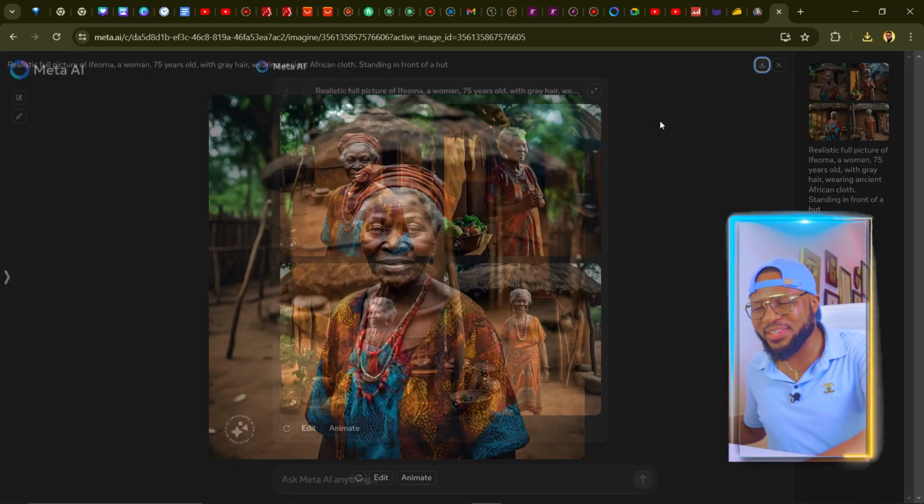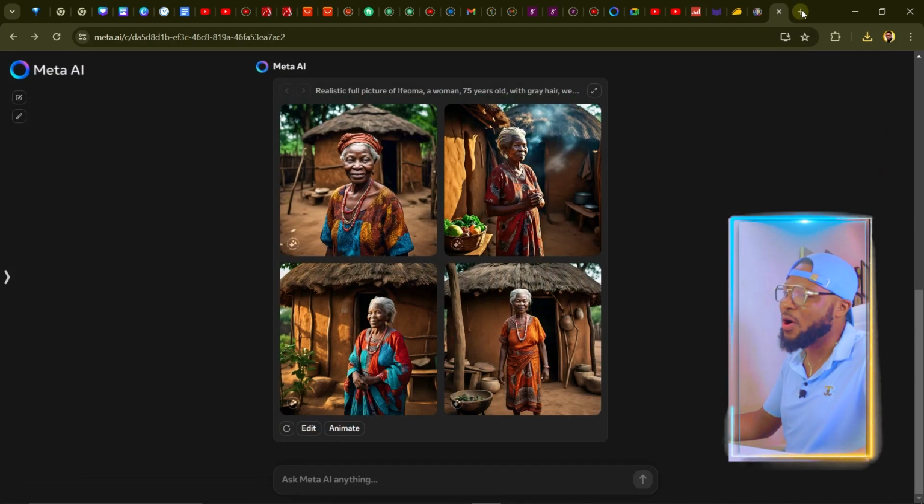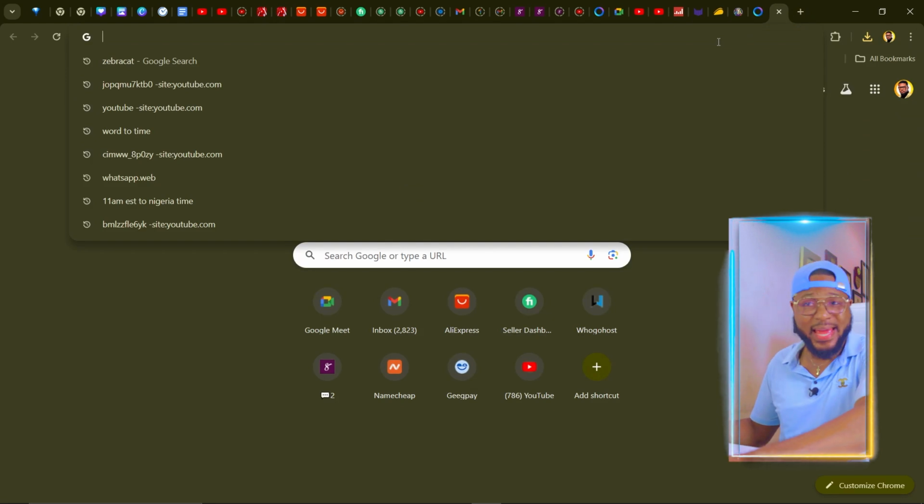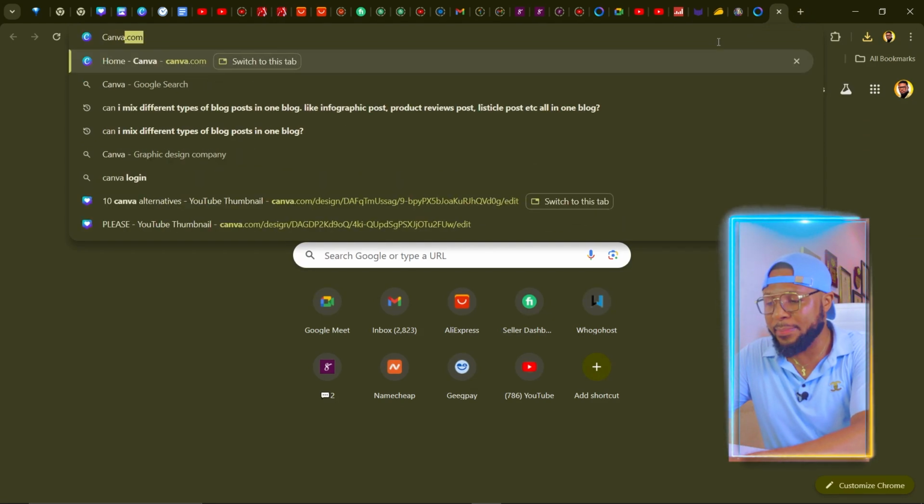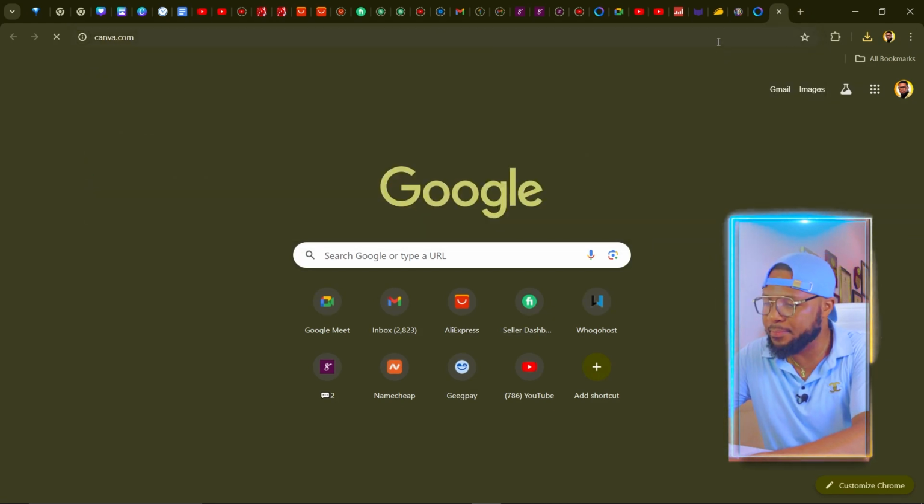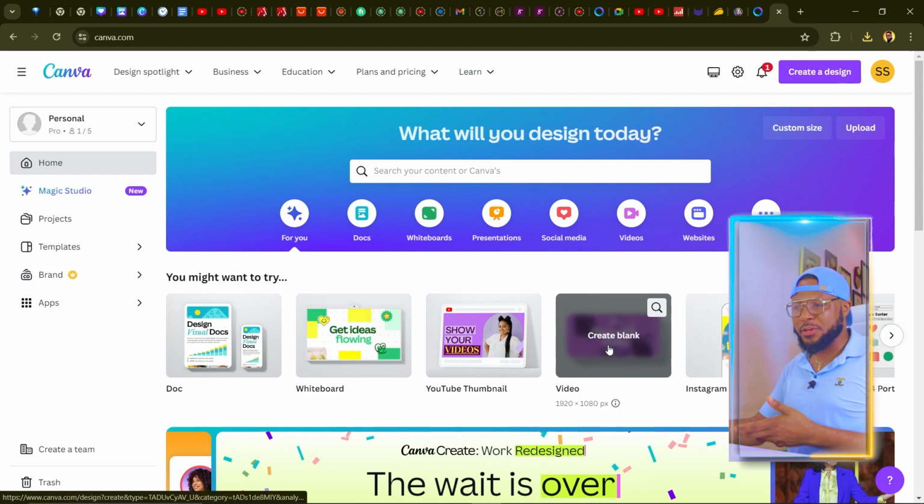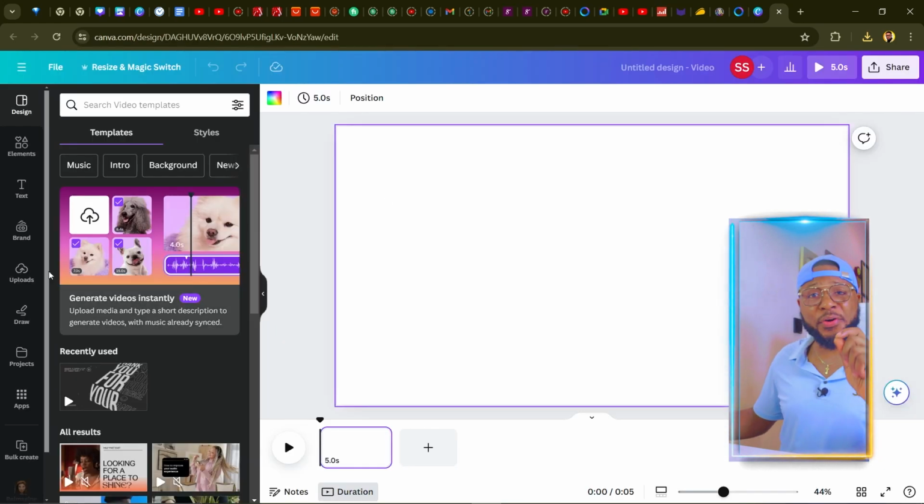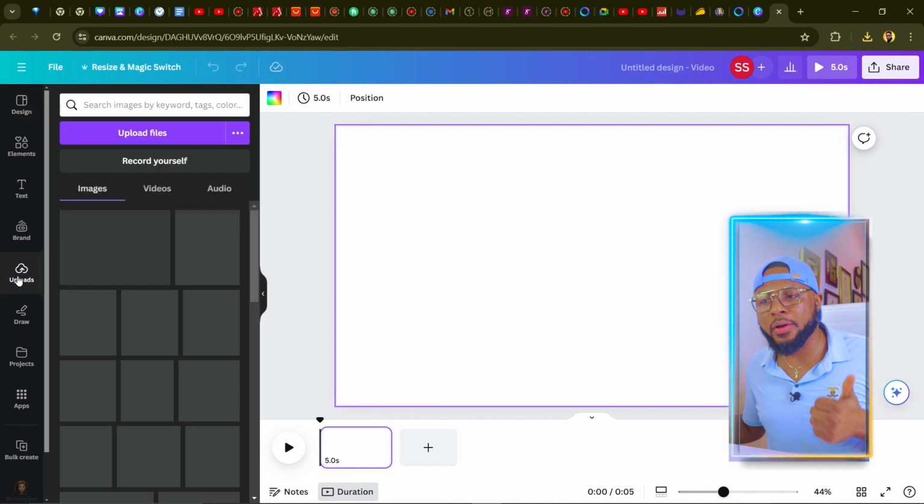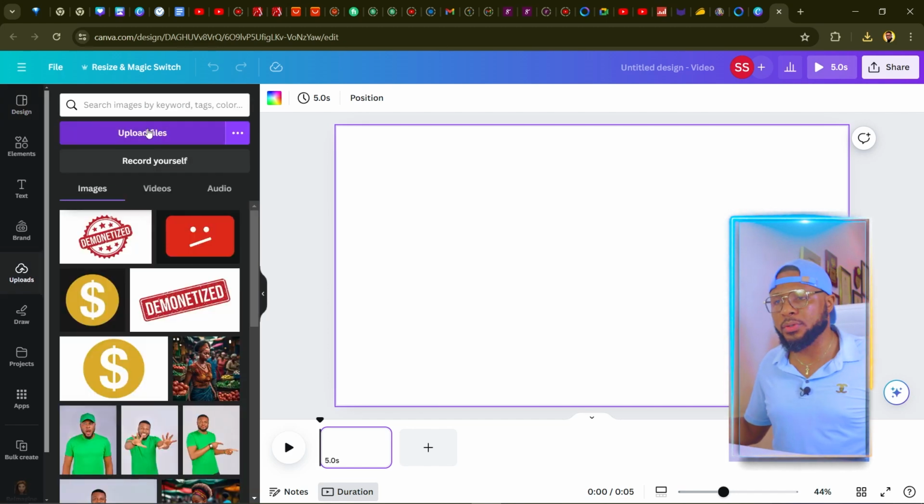And then the next thing I'm going to do right here is to come over to your browser again, and we are going to type in Canva.com. And once it opens, you're going to come over to the video and click on create blank. All right, so now that it has opened, the next thing we're going to do is to click on upload to upload the pictures that we downloaded already.